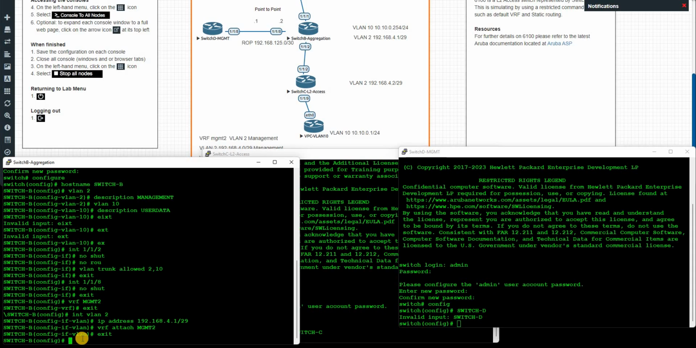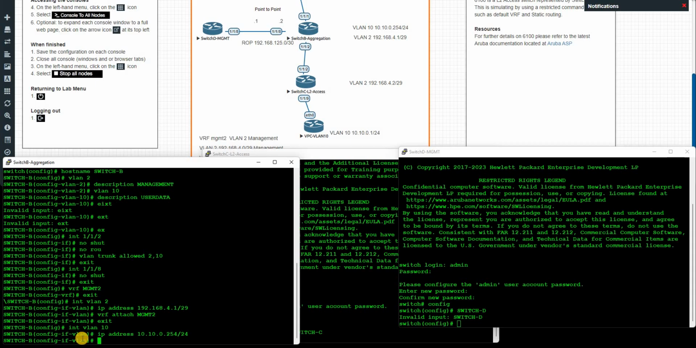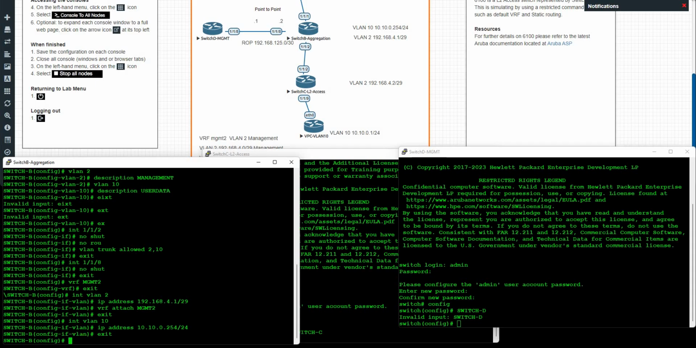We're going to go into interface VLAN 10, do the same thing, give it an IP address, but we're not going to put the VRF in there because we want to keep it separate. So I'm going to say interface VLAN 10 IP address going to be 10.10.0.254/24. All right, and then we hit exit.